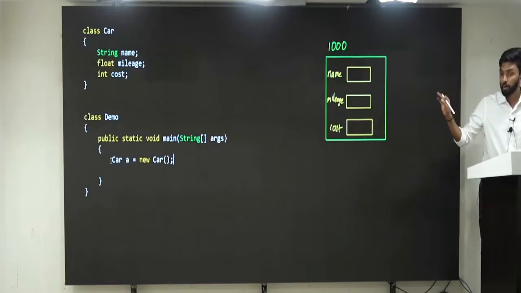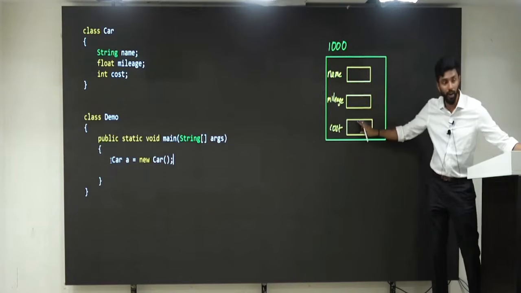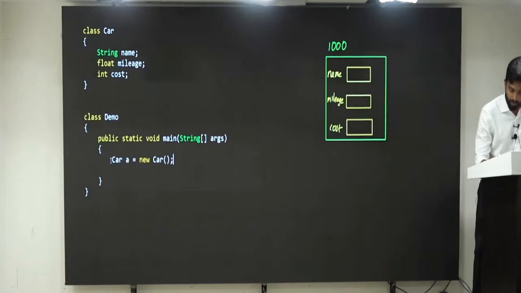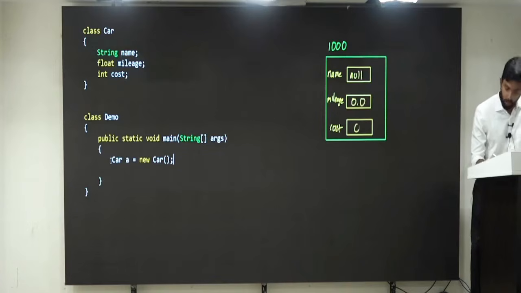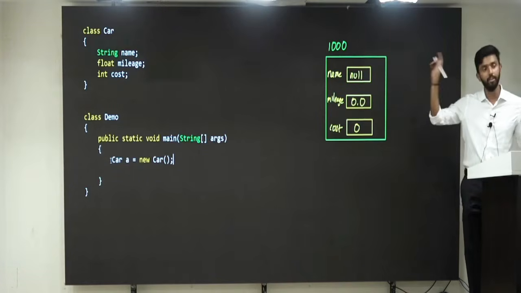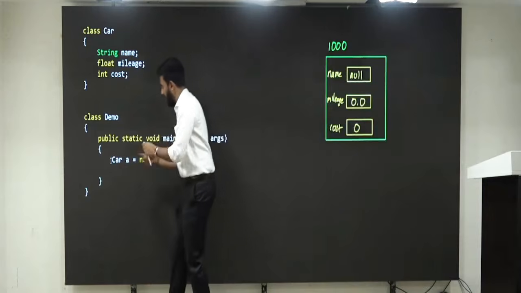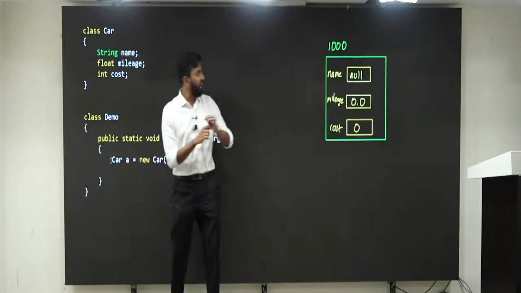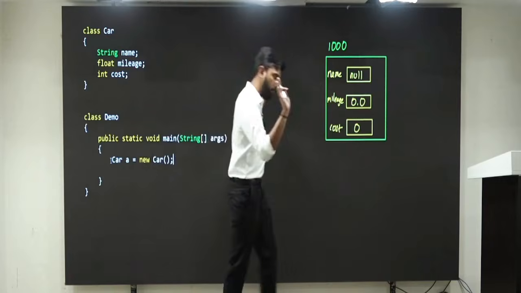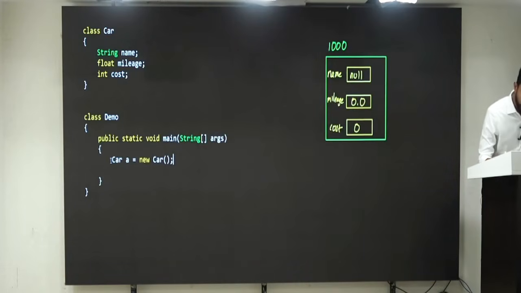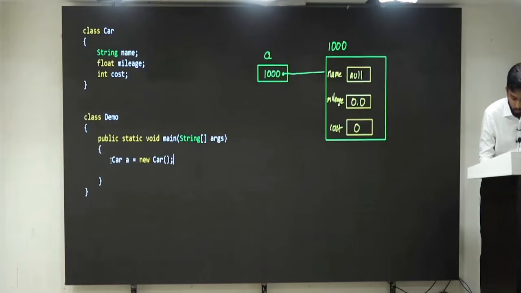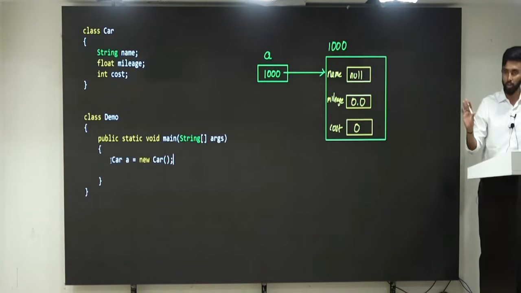But JVM will not stop here. What will it also give? Default values. Name is string. What is default value? Null. Very good. Mileage is 0.0. Cost is 0. Very good. Because string, float, int. Clear? Next, RHS is over. Control goes to LHS. In LHS, you are creating a reference. References will be on the stack. I am not showing it, but everybody knows this is only A. What will be there inside A? 1000, which means A is referring to this object. Understood till here? Very good.